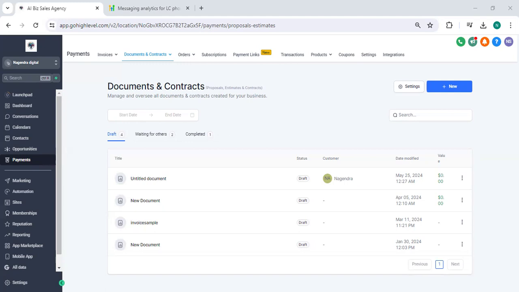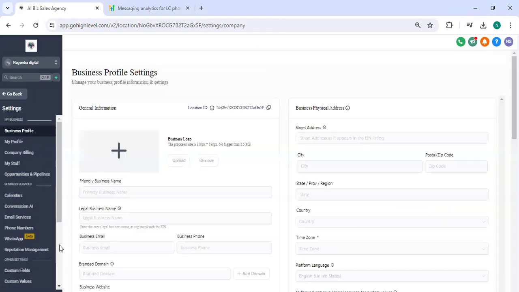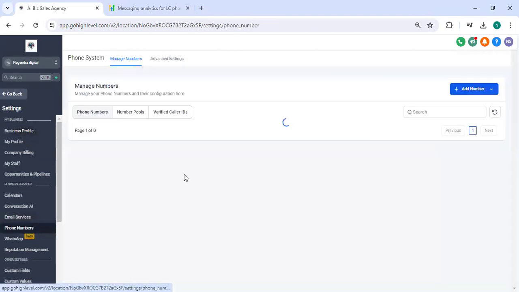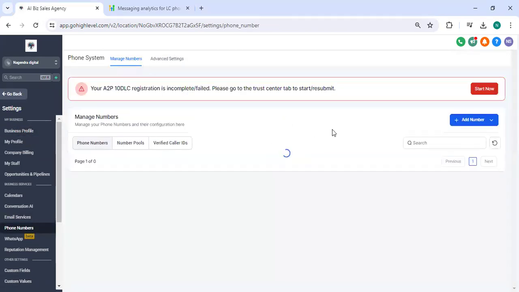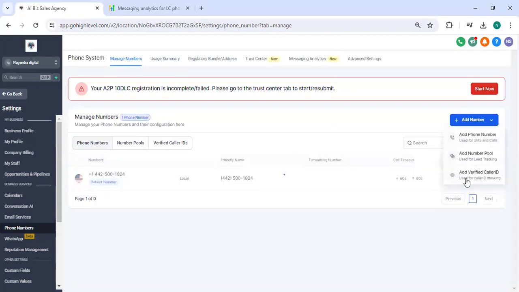Okay, for accessing this feature, firstly you need to get into the sub-user level account of Go High Level and click on Settings. After clicking on Settings, you need to get into Phone Numbers. In Phone Numbers, there is some data. Firstly, here I can add any toll-free number, any pool number, any verified caller ID. I can add this part.